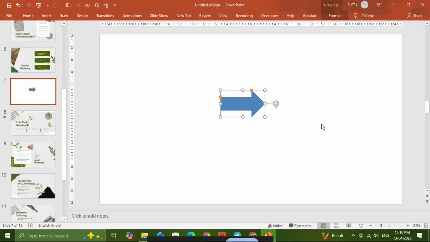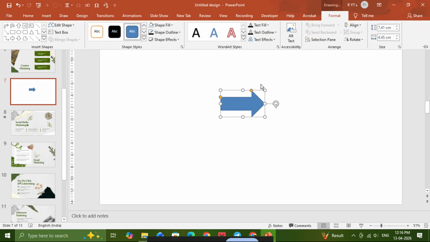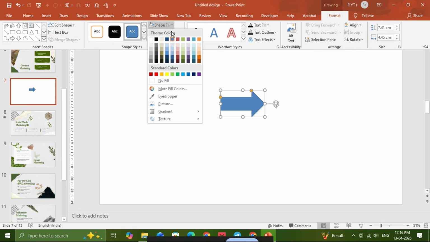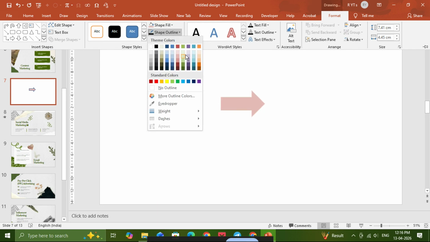After that, let's change the arrow style. This is where you can really make the arrow match the rest of your presentation. With the arrow still selected, go to the Format tab. In this tab, you'll find several design options that control how the arrow looks. First, you can change the color using Shape Fill or Shape Outline, depending on the type of arrow you inserted. If you want the arrow to match your brand colors, this is where you do it.